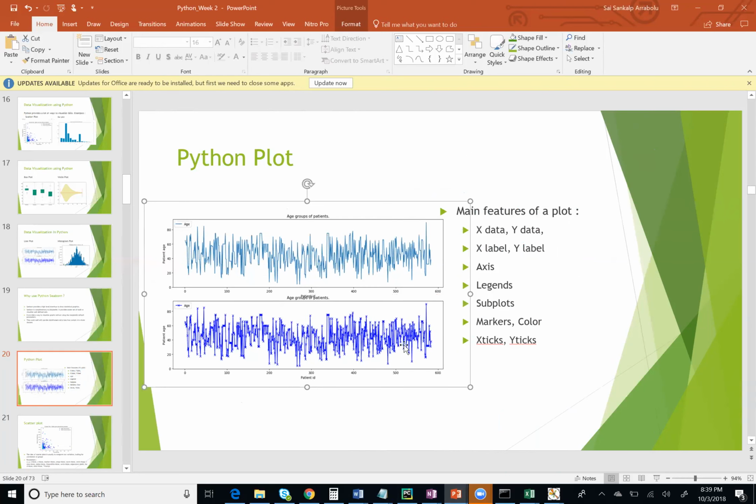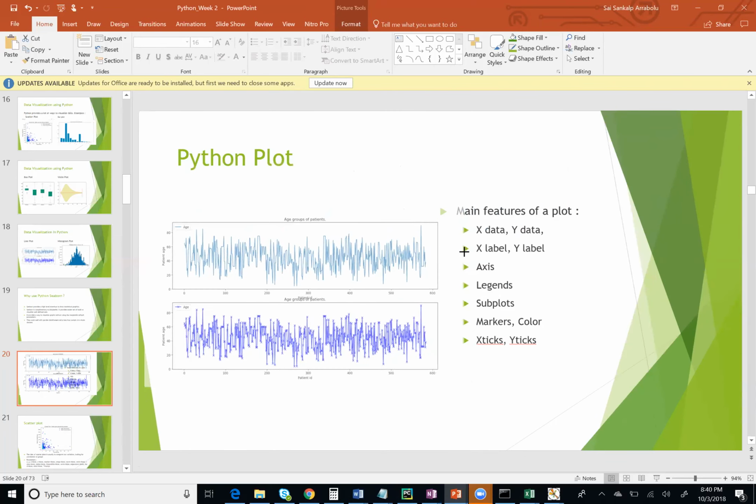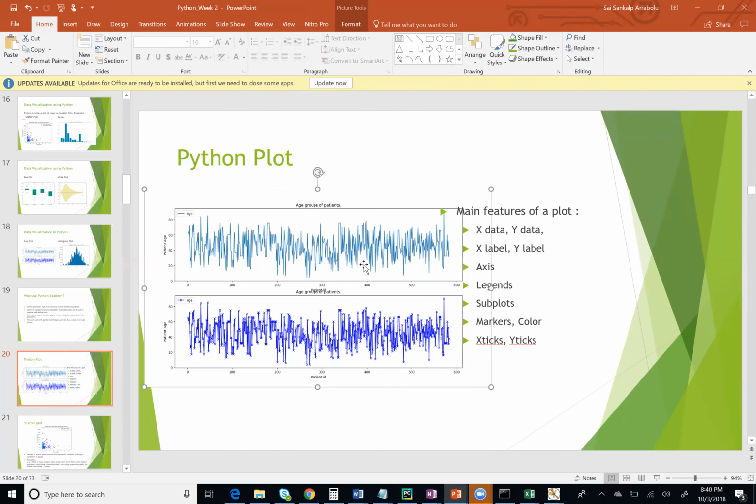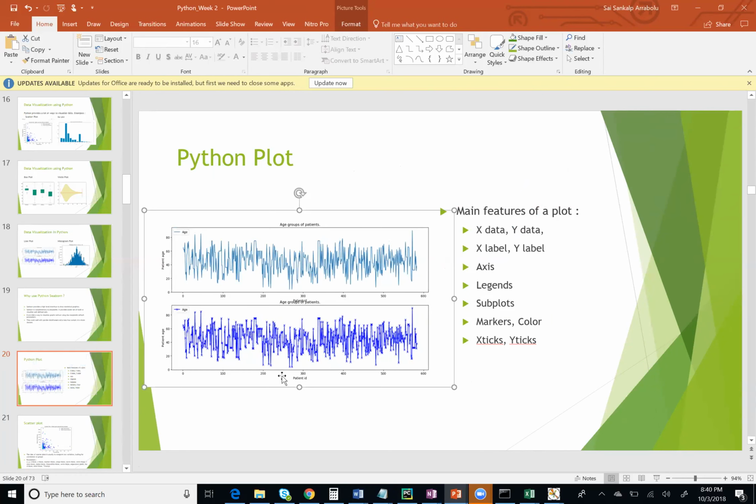In the same plot, I can divide it into two subplots. Then markers and color. The color is the color of this thing, like blue or green. Markers are this X. If I don't give a marker, it will look like this, but if I specifically give a marker, it will mark the points with X and dots and stuff like that. So that is markers. Then X ticks and Y ticks. Basically, they are like binning of the X-axis and Y-axis. We will only use them when we use histogram plots.